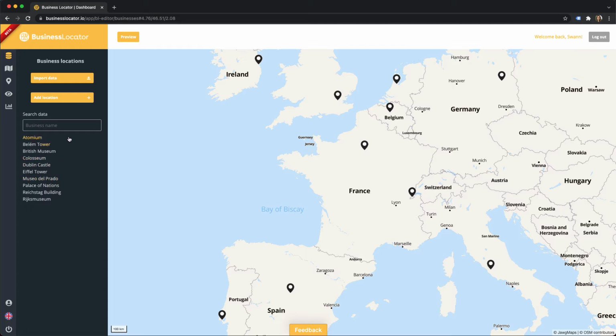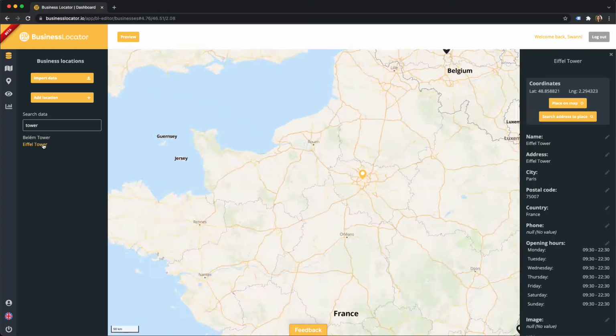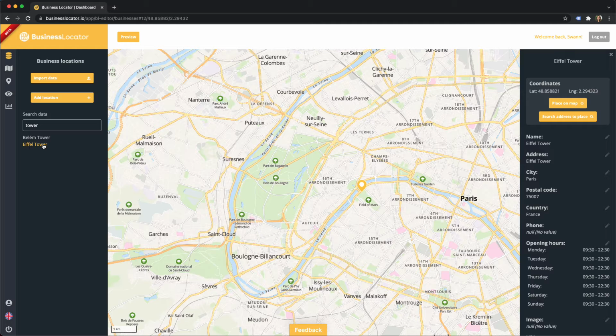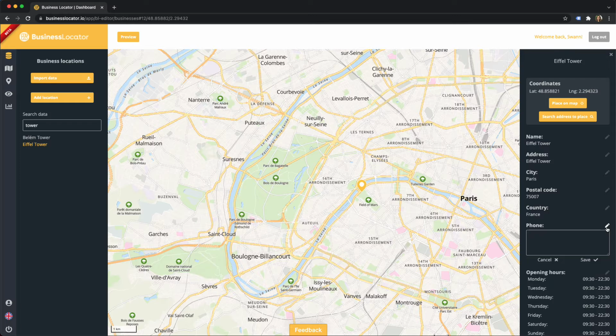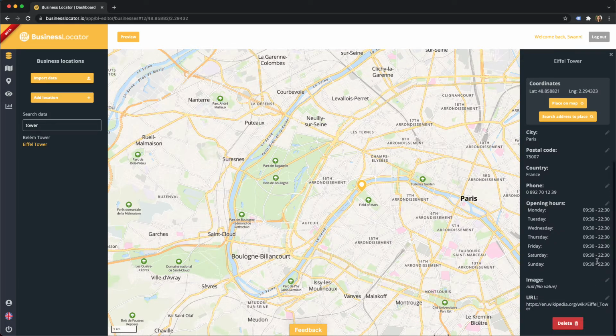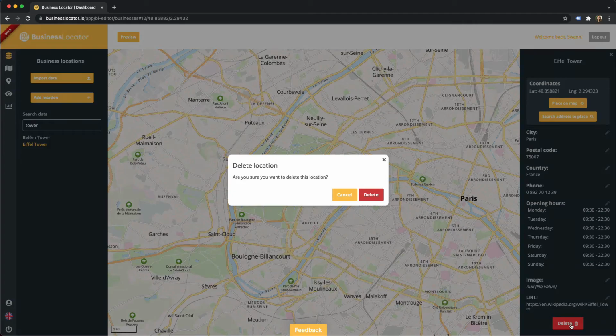If you have a lot of locations, you can search for the one you need using the search bar right here. If you need to edit any information, you can do so by clicking on the relevant location, which will open this panel on the right. Then, click on the small pencil icon of the field you want to edit, make your edits, and click Save. And to delete a location completely, just click on the Delete button right here.